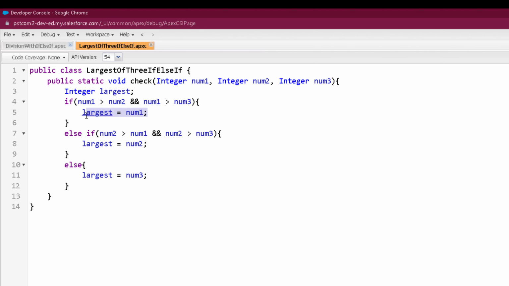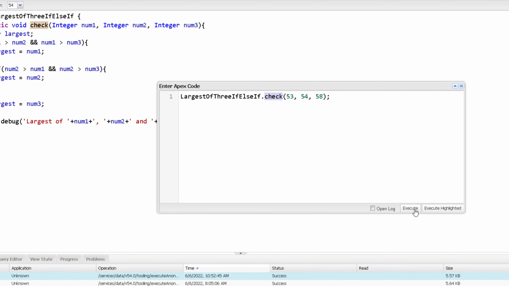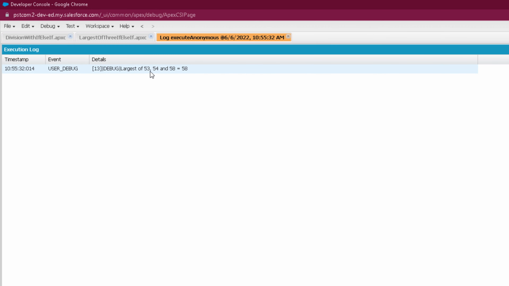In that case, the largest number will be num1. When num2 is greater than num1 and num2 is greater than num3, definitely the largest number will be num2, else the largest number will be num3. We can simply print the largest after this. So let's do that, and now let's run the program. So here in the check method, we are passing 53, 54 and 58, and definitely the largest will be 58. So let's click on execute, and as you can see, the largest of 53, 54 and 58 is 58.